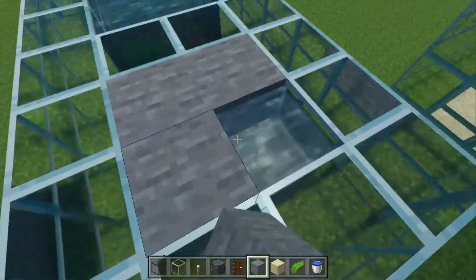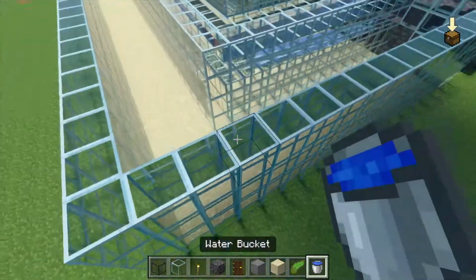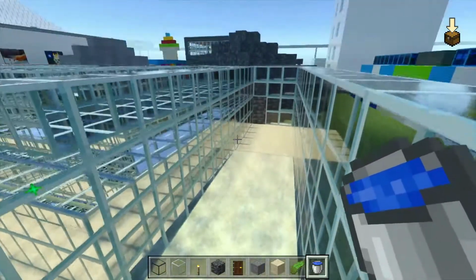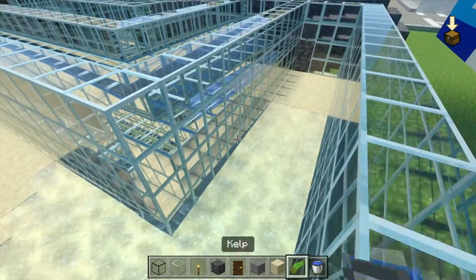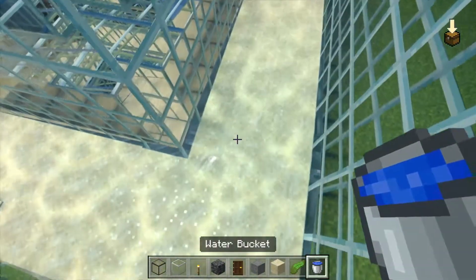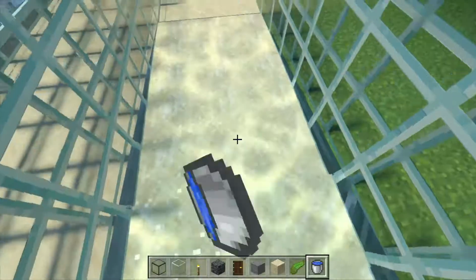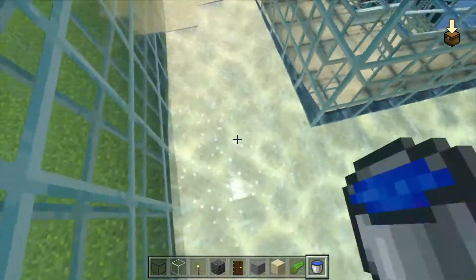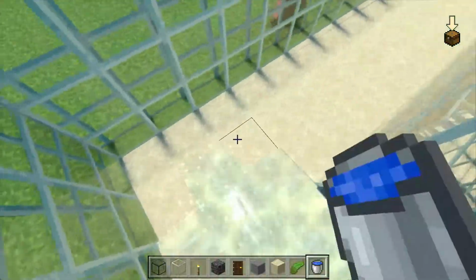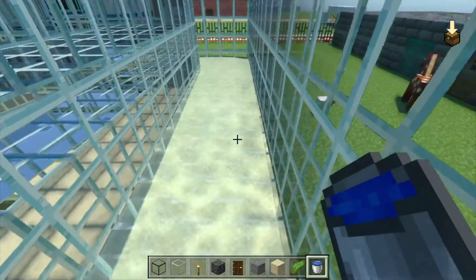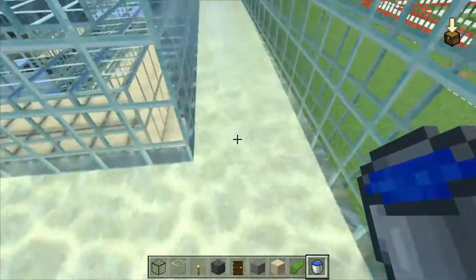For this, because it's such a small area, I'm just going to go through with the water bucket and fill it up layer by layer, because putting in kelp everywhere with this big of an area will take a very long time. Because it's a very narrow passageway, it doesn't take a lot of water to actually fill this up. So I'm going to go through and put in a bunch of water here.